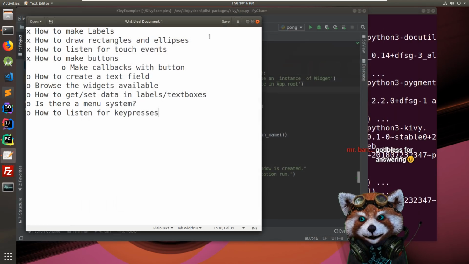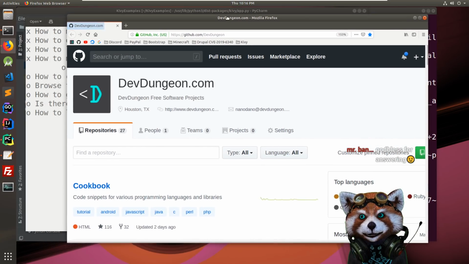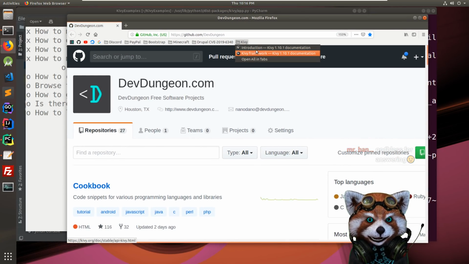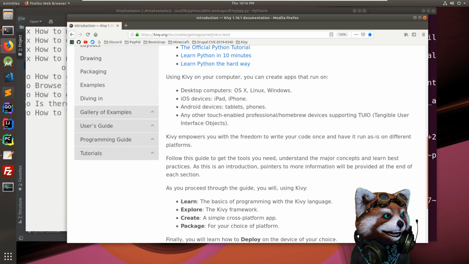Oh no, I closed my whole Firefox. Good thing I made some bookmarks. Let's go back to the introduction. Now, what is this song? No thanks.